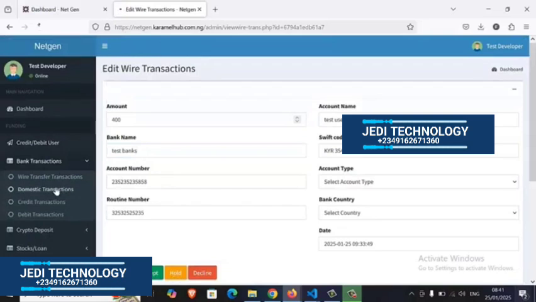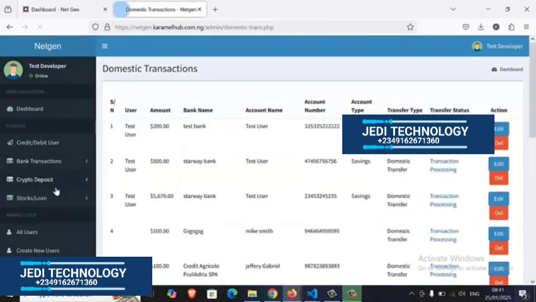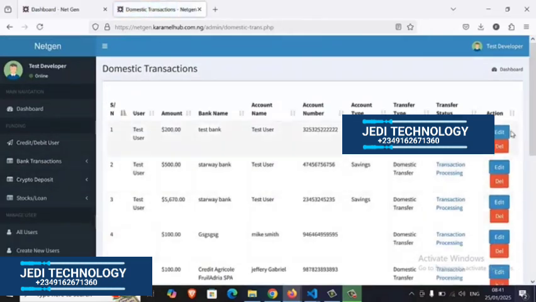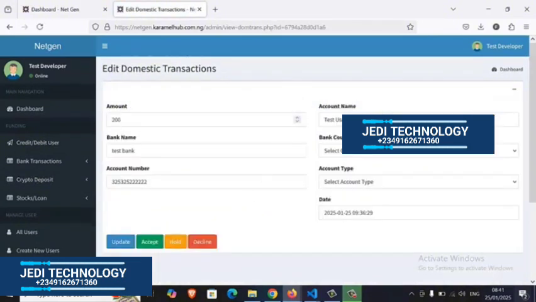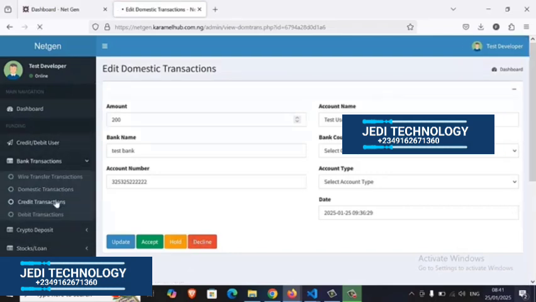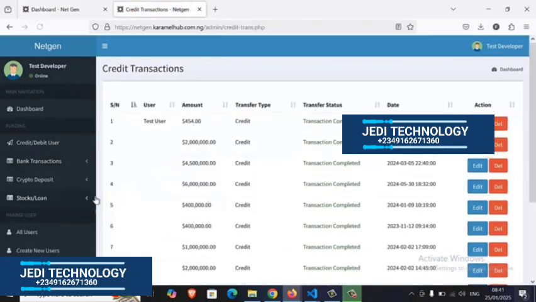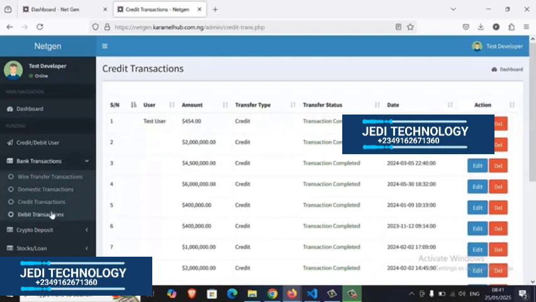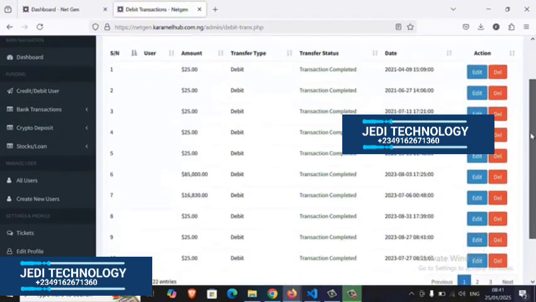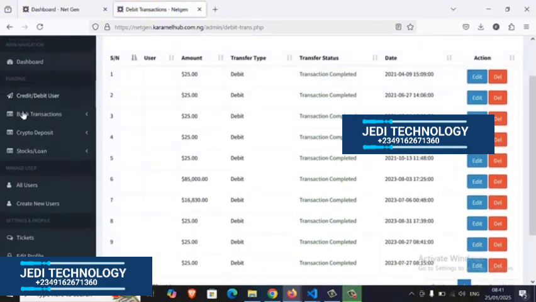So the same thing goes for domestic transfer. You can also delete, then you can also edit as well as view. So you can update this, you can accept or delete, or decline. It's the same thing for the credit transactions. You can see all the credit transactions here. You can see complete here. You can also edit and also delete here. And also we have the debit transactions too. The same thing, you can edit and also delete here. So that's that for that.